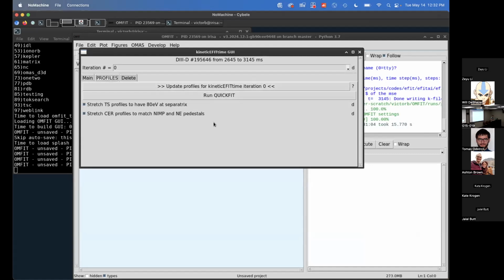So you click in here. There's a question before about what happens at the edge. So the default is to stretch the Thomson profiles to have 80 eV at the separatrix, and to stretch the CER profiles to match the impurity density to the electron density pedestals.